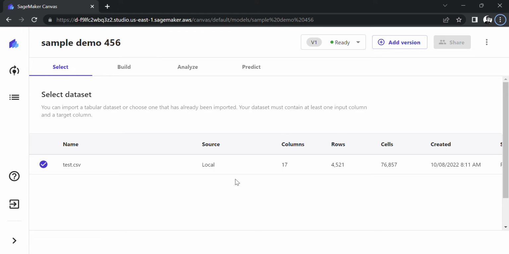We use our own sample data set. We just loaded a small data set as well. It's got 70 columns, 4,000 rows. And let's look at that data set.